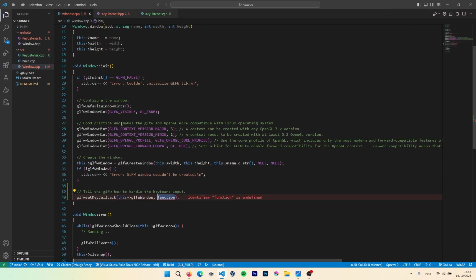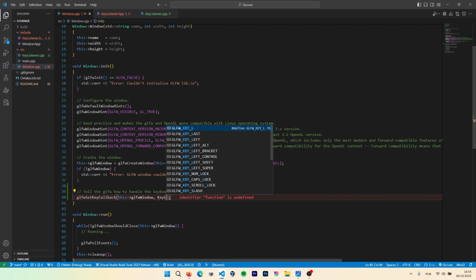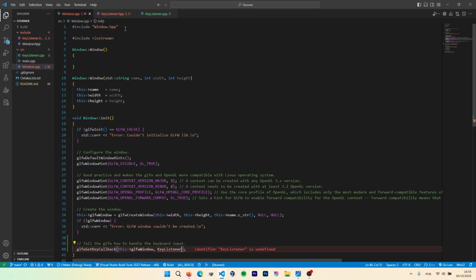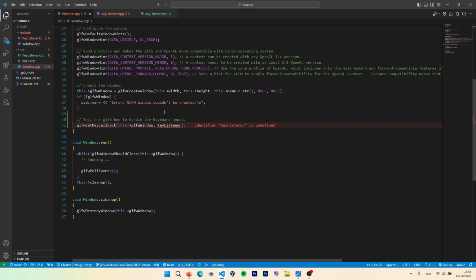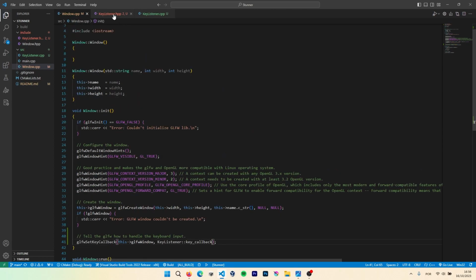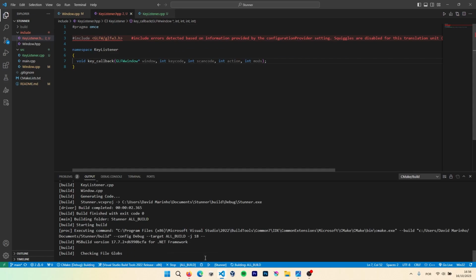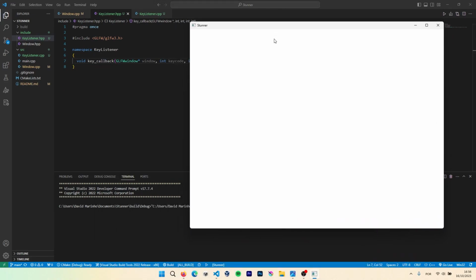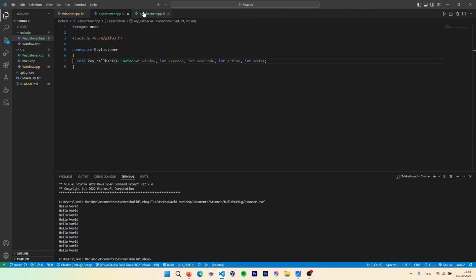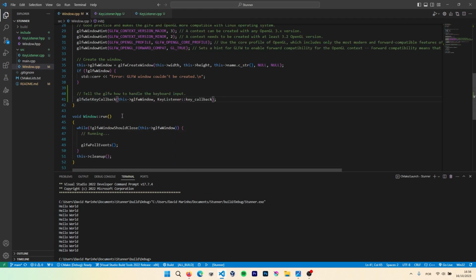And now we go to the window, and the function is KeyListener. We need to include the key listener. Let's call the key callback function. And now everything will work as expected, I think. Let's run to see. Okay, the window appears. And now if we click the E key, hello world. Pressing many times, hello world. Okay, this is how we're going to handle the input.